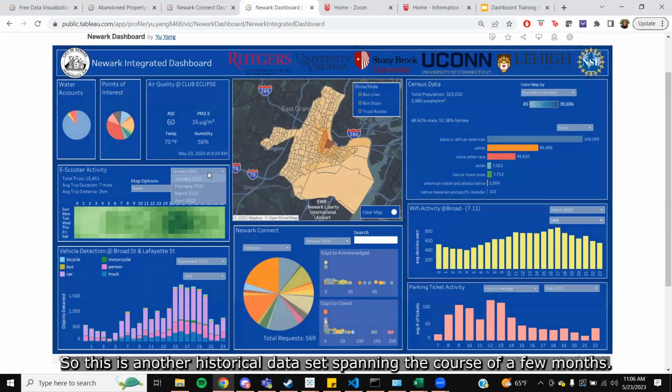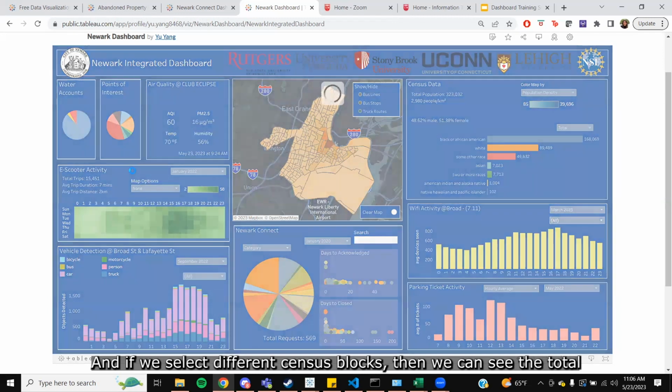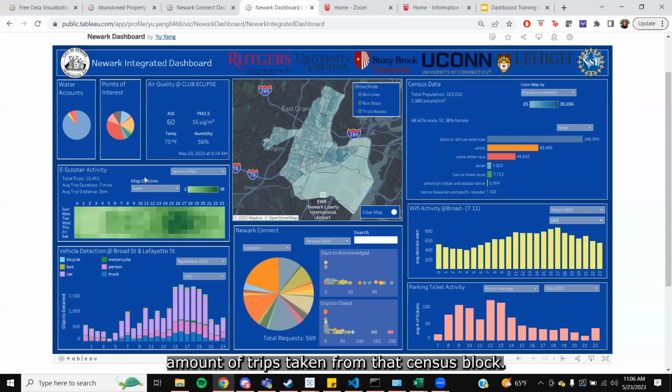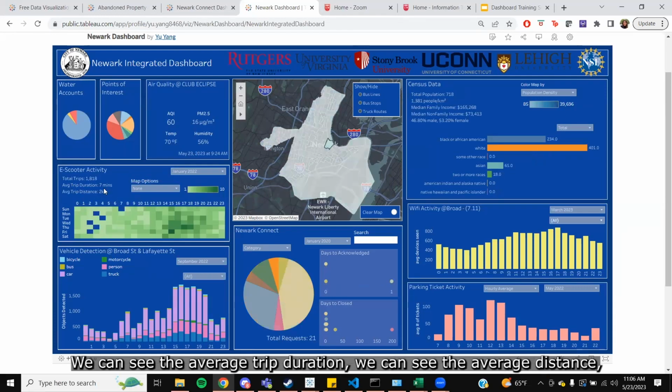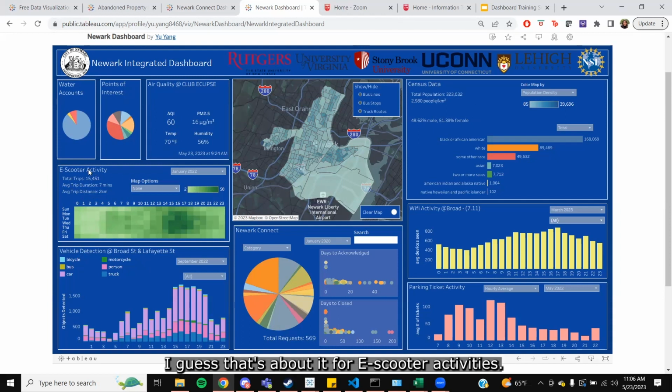So this is another historical data set spanning the course of a few months. And we could, of course, select different months if we're curious. And if we select different census blocks, then we can see the total amount of trips taken from that census block. We can see the average trip duration. We can see the average trip distance. And also we can see the hourly activity across a week. So as you can see, there's a lot of activity in late afternoon, evening, on weekdays. I guess that's about it for e-scooter activity.